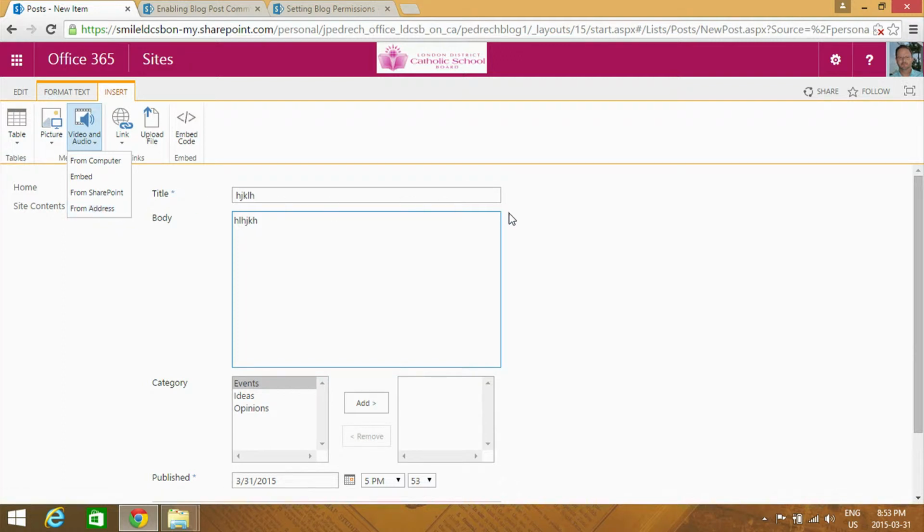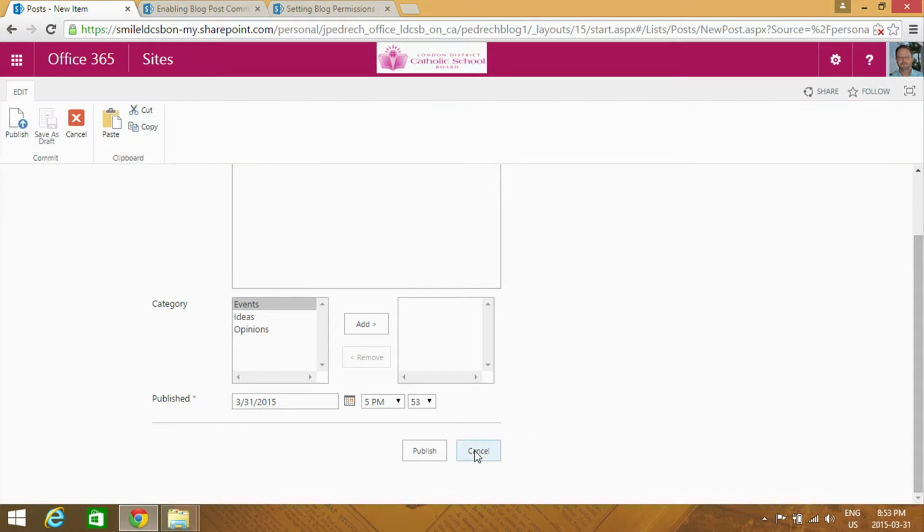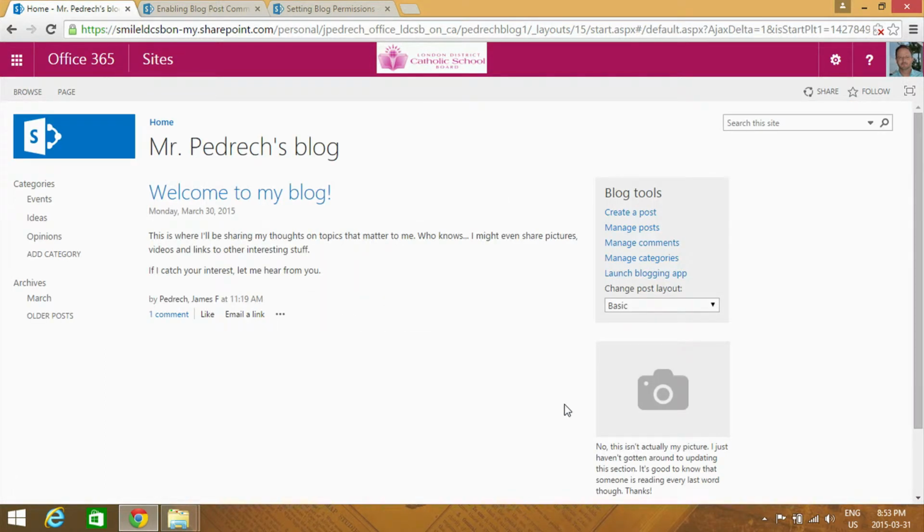Now I'm going to hit cancel out of this, because what I want to do is show you how to give people permissions to see your blog and to comment. That's a two-step process, basically because the blogging feature and the comment feature are two separate ones, so we have to add permissions for both.